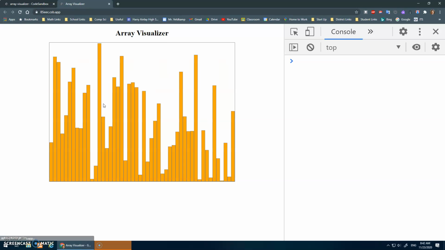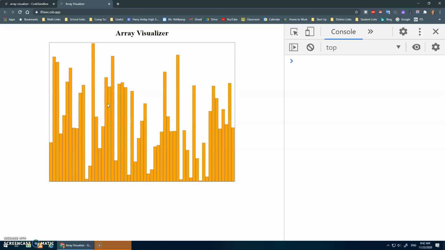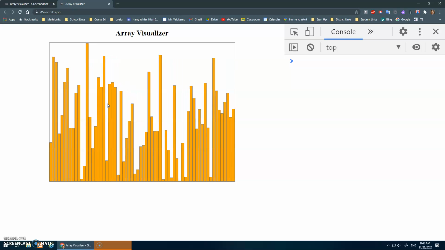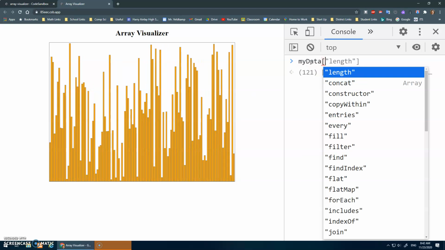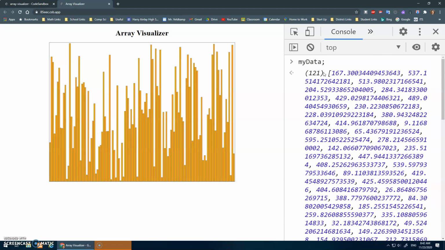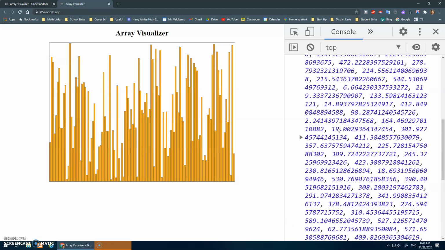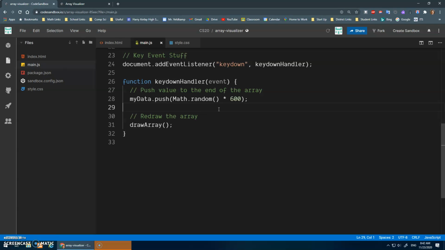Make sure I hit refresh and I press a key and it adds a random value. Ta-da! There we go. And if I look at my data now, you'll see that it had, what was it, 121 elements, right? Because I've added a bunch more random data to it. Okay. Let's comment that out for a second.